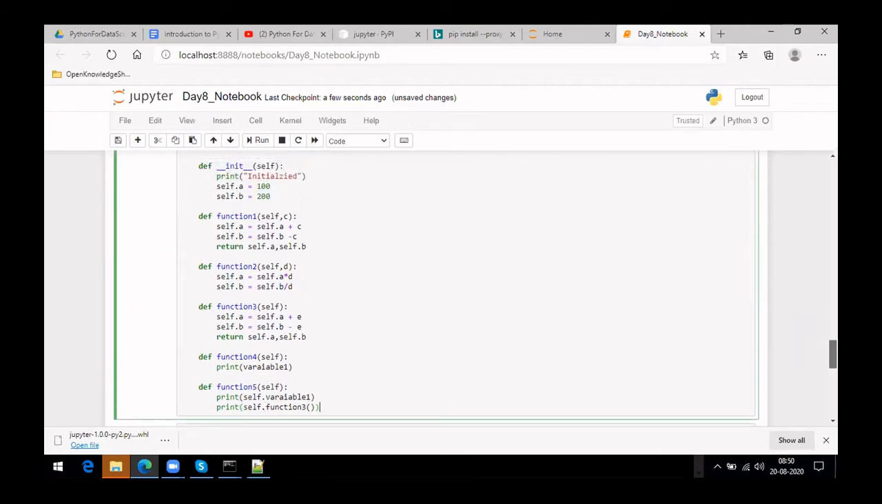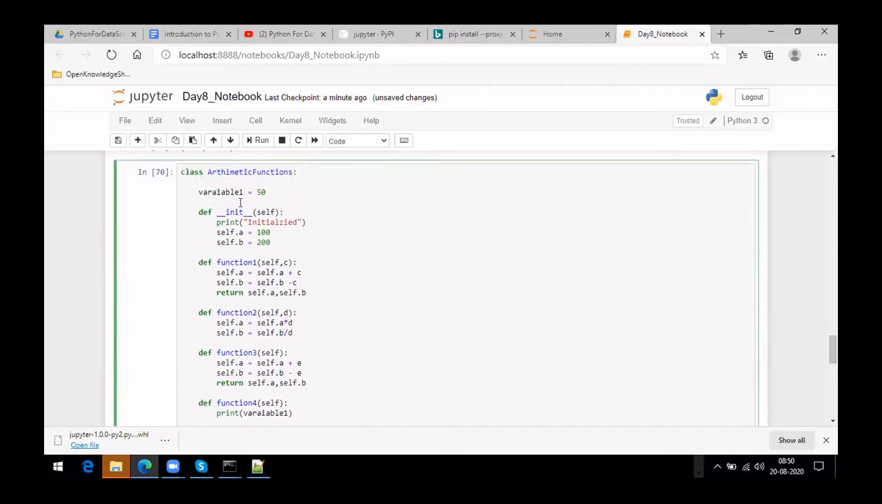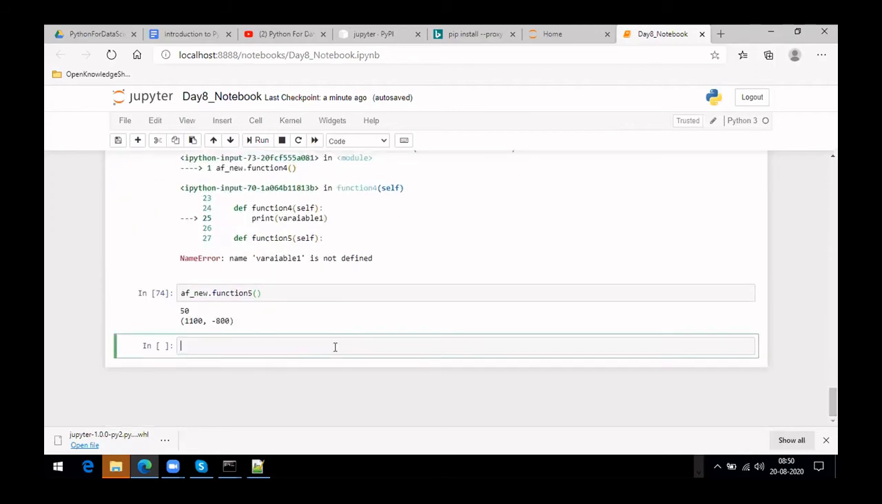And if you want to use the variable across the functions, you can either define it in init using self dot and giving it this way, or you can always define your variables here and then use them. But what will be the difference? What's the difference between keeping it here and here? Let's try it. If you remember, we tried to call this init earlier, right?